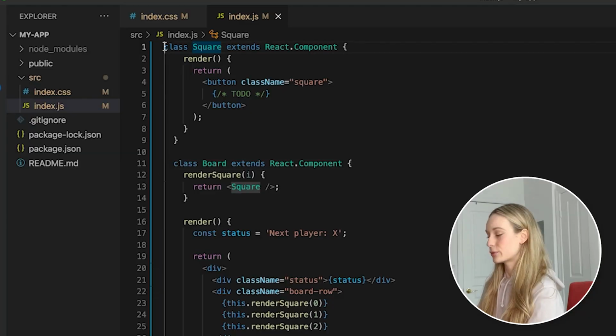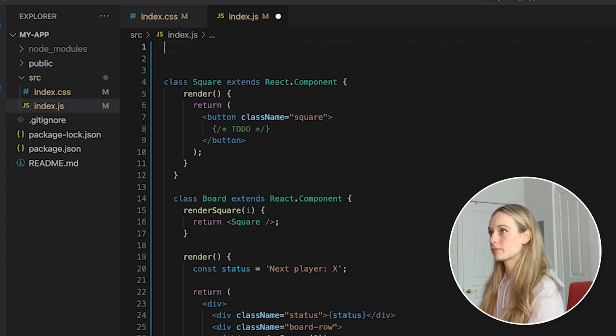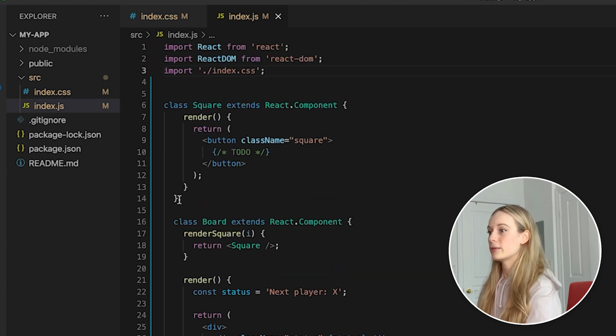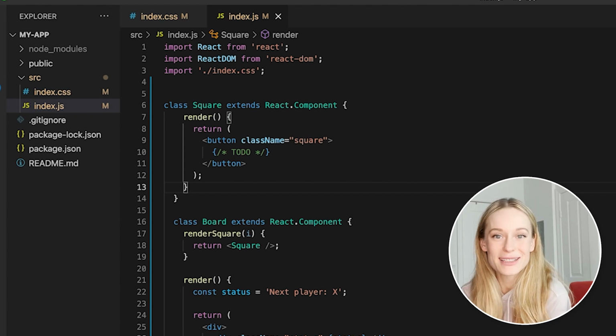And then they're also saying we need to import React from React, import ReactDOM from ReactDOM, and then also import the CSS, all to this index.js file. So let's do just that. Make some room at the very top. And there we go. Okay, now it gets to the exciting part.